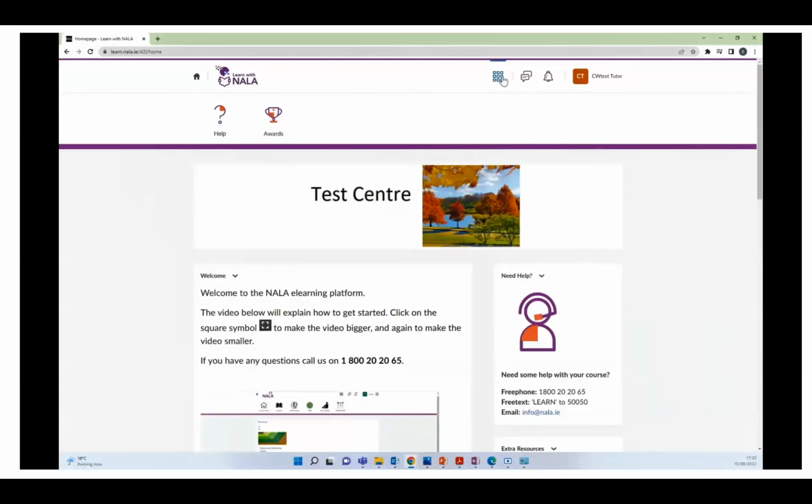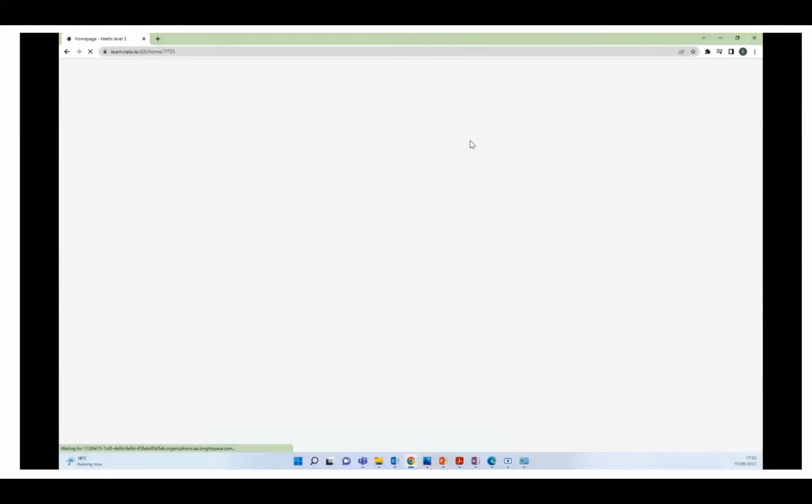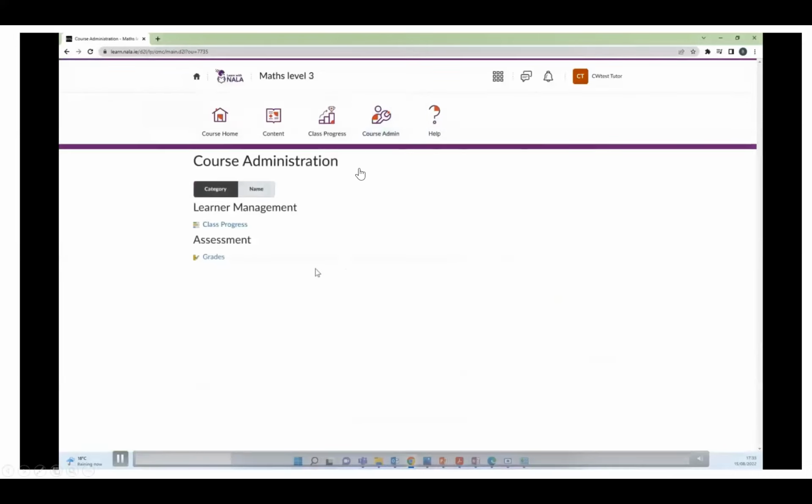So in this case, I want to know about maths level 3. So I'm using my waffle. I'm going into maths level 3. And I'm going into course admin up at the top navigation bar there. And to begin with, I want to know about class progress. So I'm going to click on that.